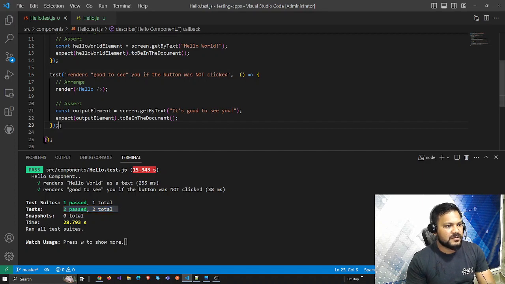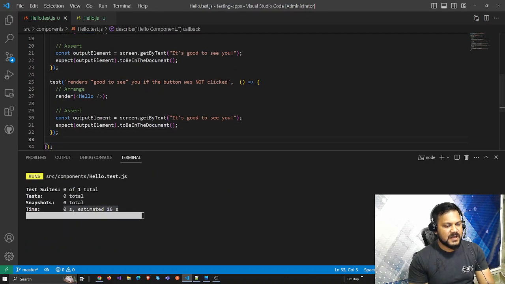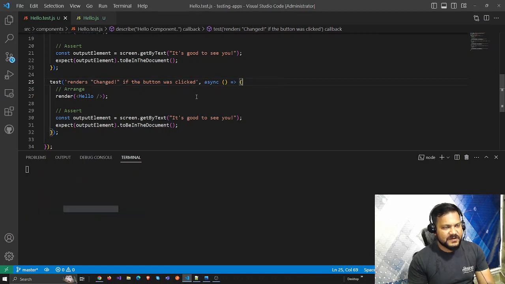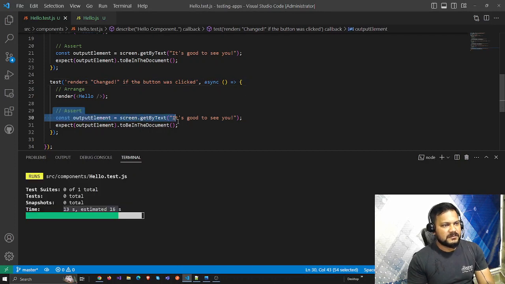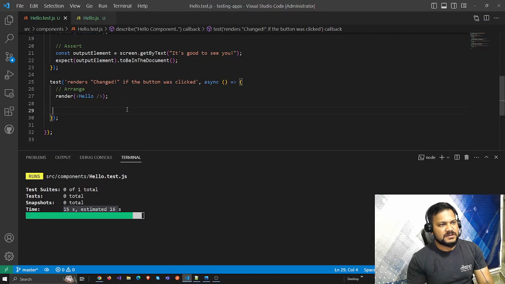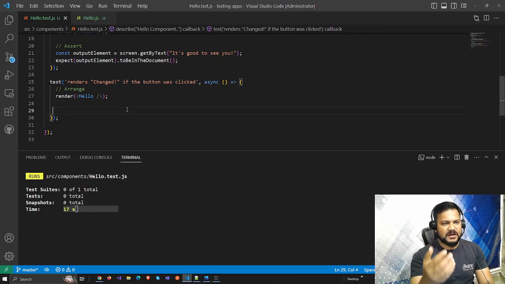So I'm going to write one more test inside it. Now I'm going to say, if the button gets clicked, we are going to change the text. So here I'm going to say this, and for this I have these texts already written by me, because I don't want to spend a lot of time on this text. Now this test is going to be async. The reason is quite straightforward: once I click on the button, I need to wait until the DOM gets updated.